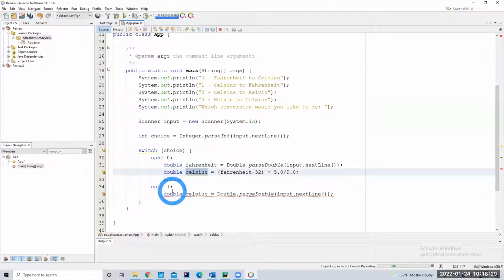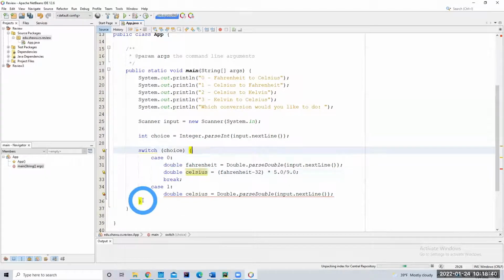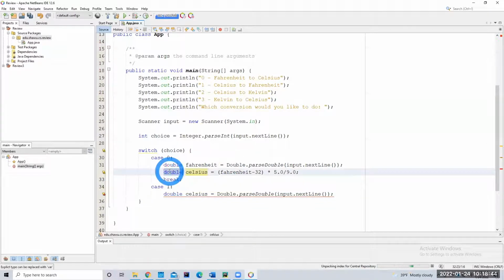So an interesting situation with switch statements is, even though you may not evaluate case 0, so choice might be 1, these variables are still initialized up here, right? The whole switch statement is evaluated together. So everything within these brackets is evaluated together. If you initialize a variable in one case statement, and then try to initialize it in another one, you're going to have an issue.